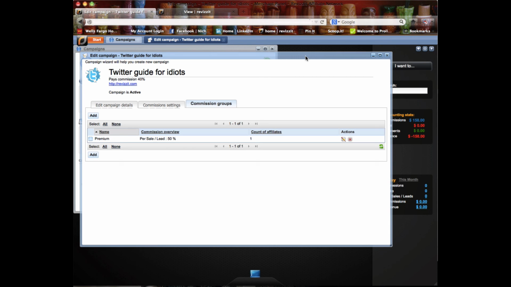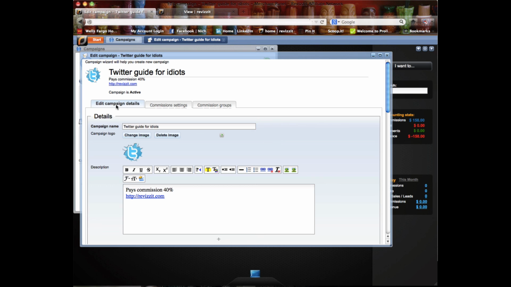So that's everything you need to know about setting up your campaign. Now, what we've done is we've set up basically an advertising campaign, but we haven't put any kind of advertisements in it. So nobody has a way to actually promote anything. So that's what's coming up next. We're going to show you how to create banners for this campaign.